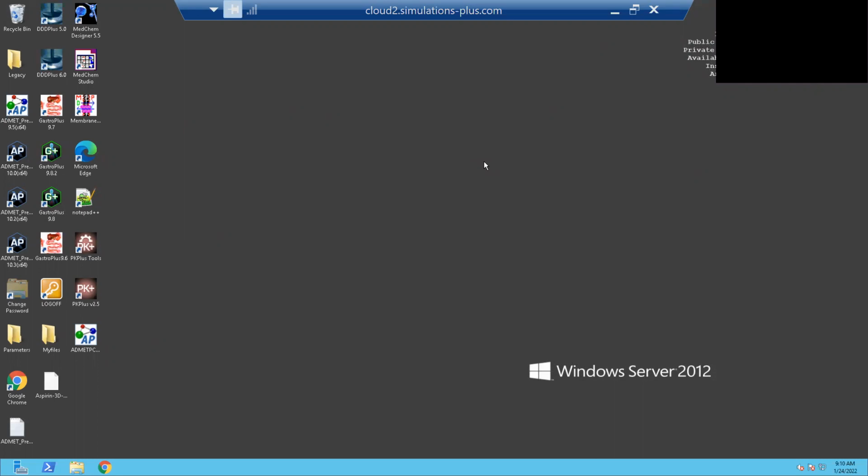So this is the remote desktop that you will be working on for the Simulation Plus software. When you open it, it's like you're working on someone else's desktop. You will find DDDPlus, which is drug dissolution and disintegration, ADMET Predictor, multiple versions, GastroPlus, PKPlus and PKPlus tools, Membrane and MedChem. We will work on DDDPlus and GastroPlus.